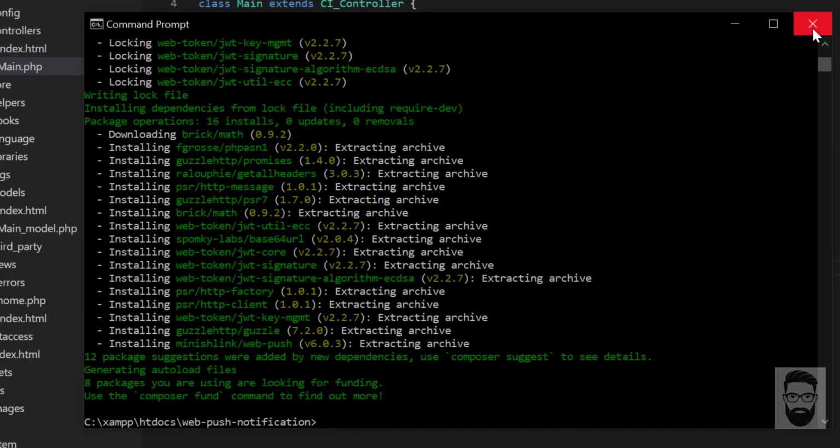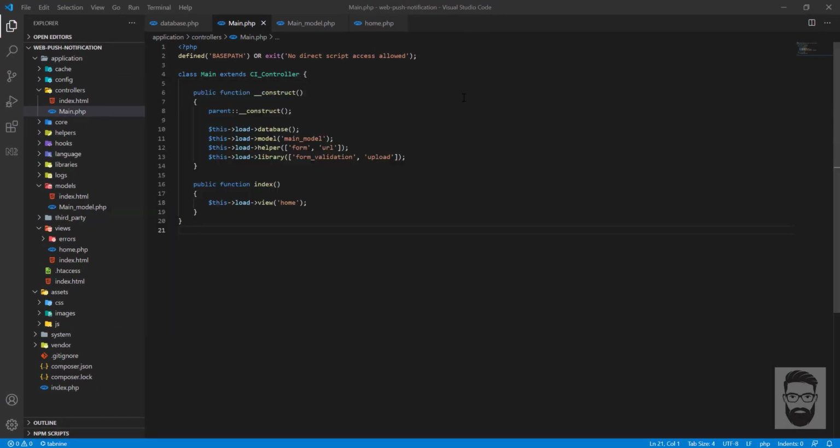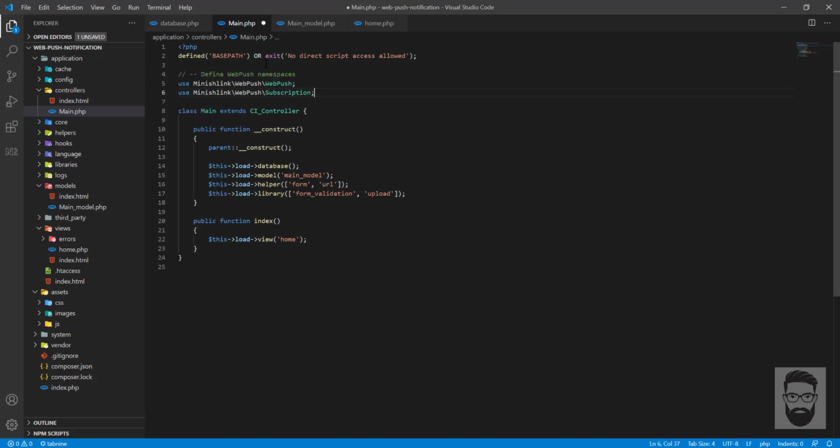So what we need here now, close the CMD, and in our main controller, since we've already enabled composer in our config file, we have to use it here as a namespace. So above the class main we will paste this code. This is using the minishlink web push directory and implementing the web push class and the subscription class from this library.